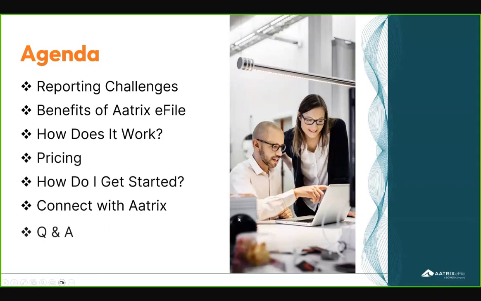I'm going to go over some of the reporting challenges and the benefits that you folks will reap from using Aatrix. And then I'm going to hand it off to Nisa, and she is going to walk us through a big picture view of how it works, a demo, talk a little bit about the pricing, and then if you're not doing it, tell you how to get started. We're going to tell you a bunch of different ways to connect with us here at Aatrix, and of course, put questions in the Q&A, but we'll also have an official Q&A at the end.